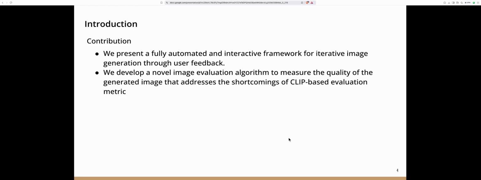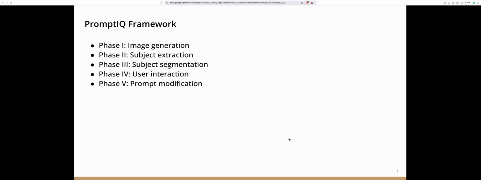So based on all these challenges, we are presenting an automated and interactive framework for those users who don't have proper prompt engineering, an iterative framework where they can get good images without thinking about what kind of prompt they have to use. We also developed a novel quality metric called CAS, the component aware scoring technique, that measures generation quality better than CLIP, and which we'll discuss in the results section as well. So let's dig down into our framework.